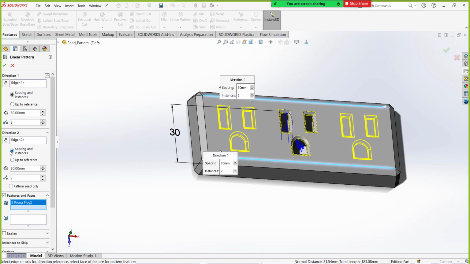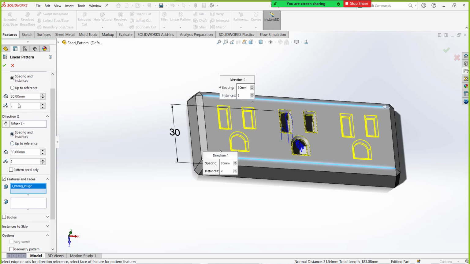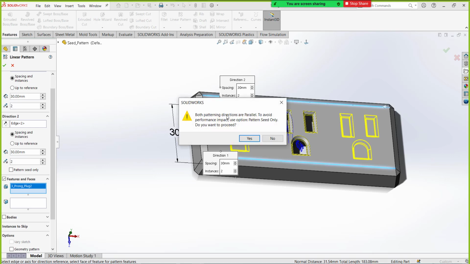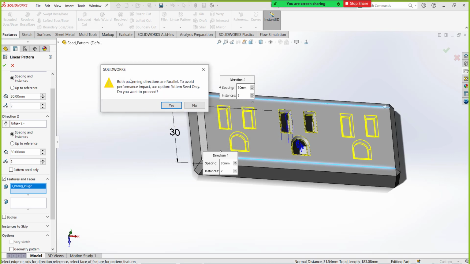Okay, now my question is, here you can see number of instances 2, and here also 2. 2 plus 2 how much? 4. But here how much? Only 3 are there. In this case what happens is, if I click on green check, software says both patterning directions are parallel. To avoid the performance impact, use pattern seed only.